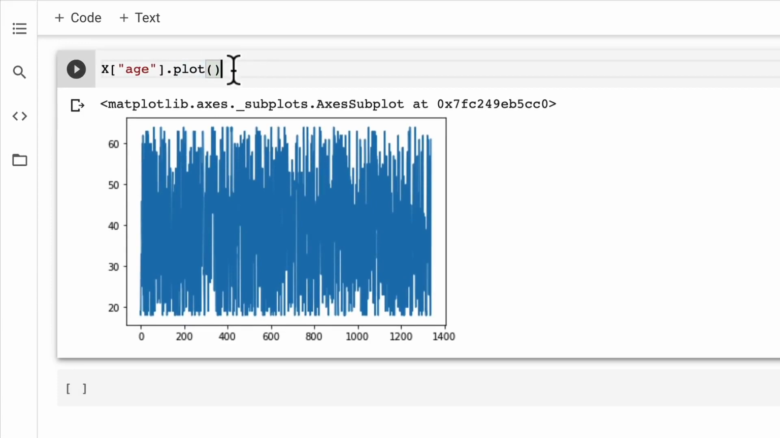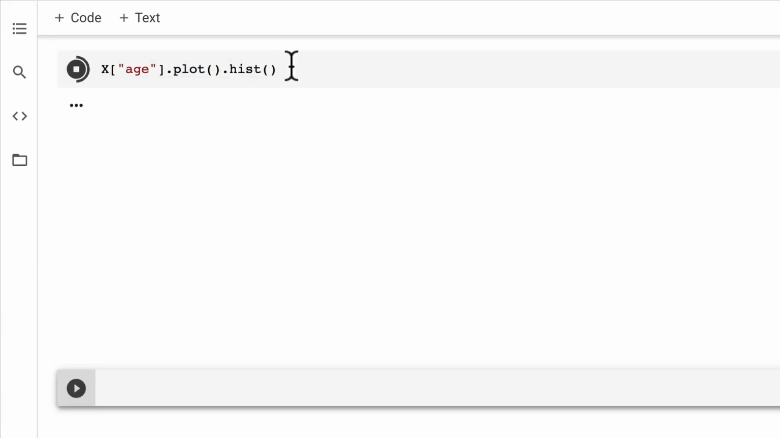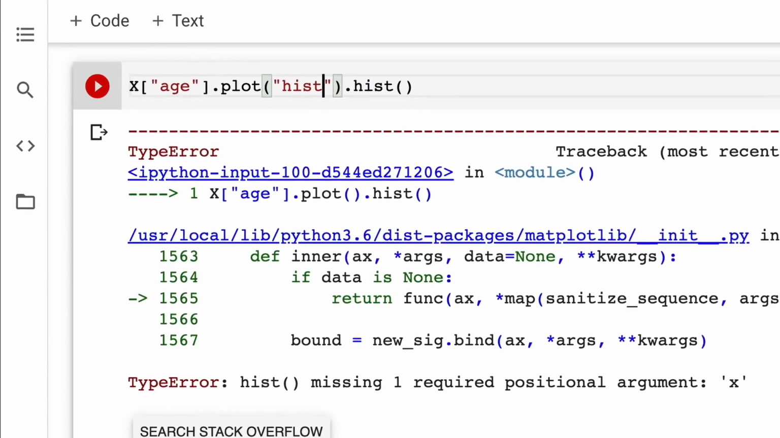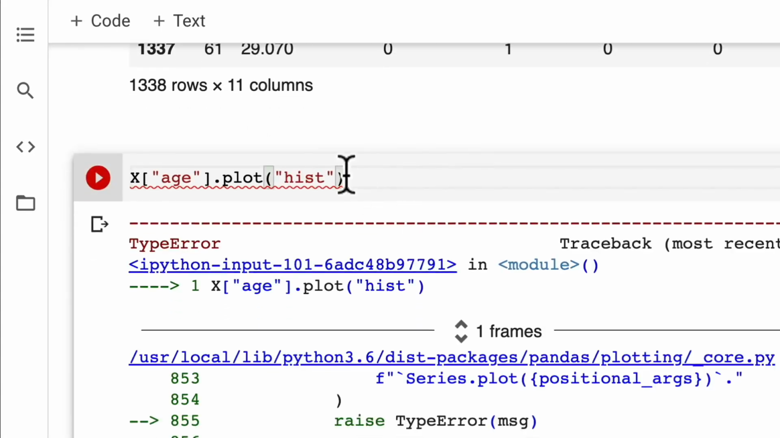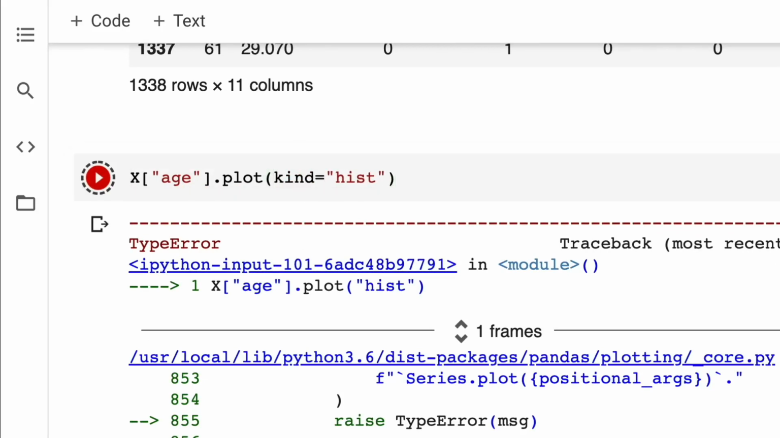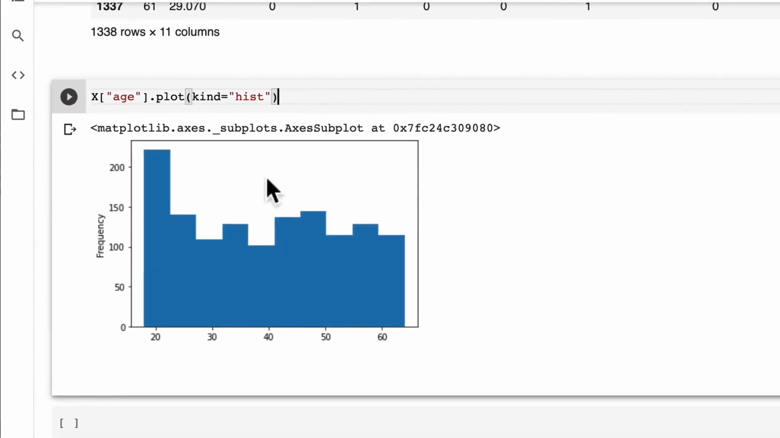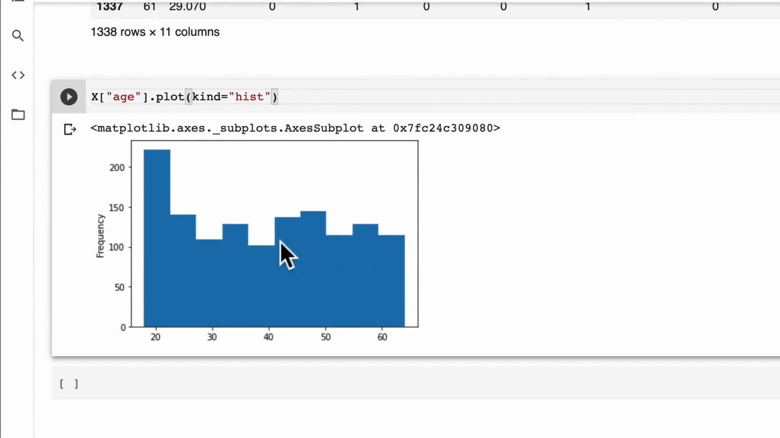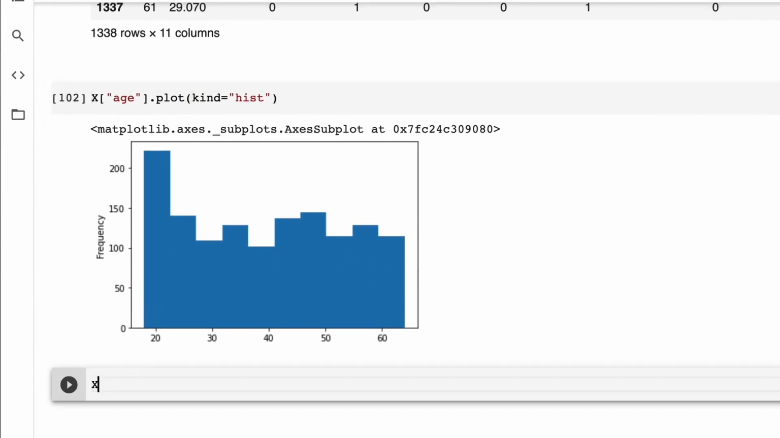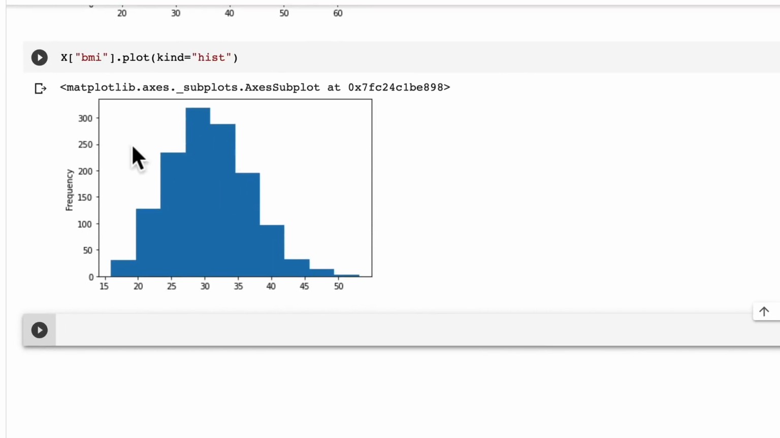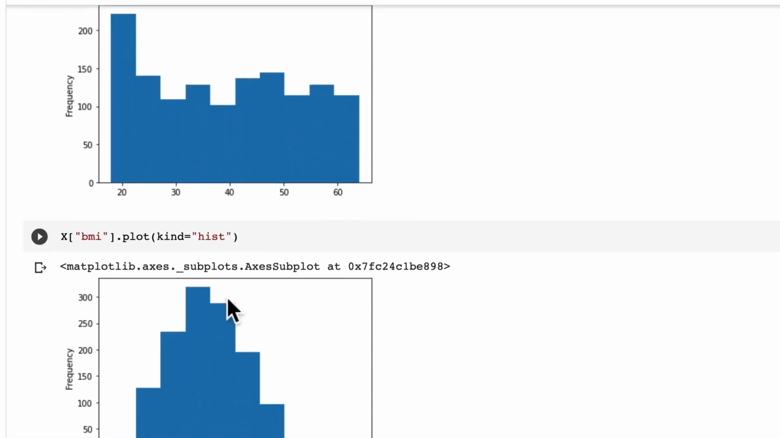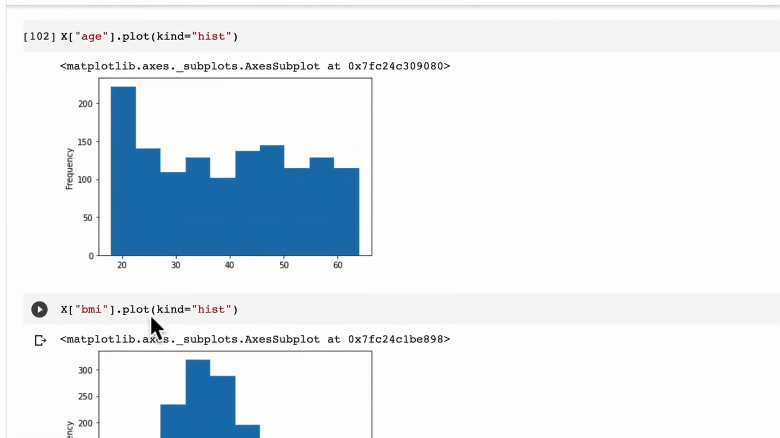That's probably not the best plot. Maybe we can go hist. We want a hist. Oh, we need the kind word. There we go. Okay, so here's the distribution of our age column. Now, what about our BMI column? We want plot kind equals hist. It's like this. So what if we wanted to get these both on a similar scale?